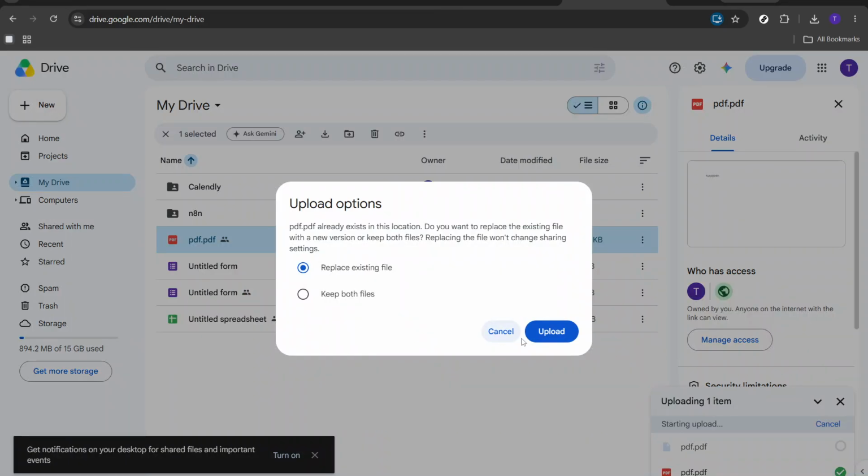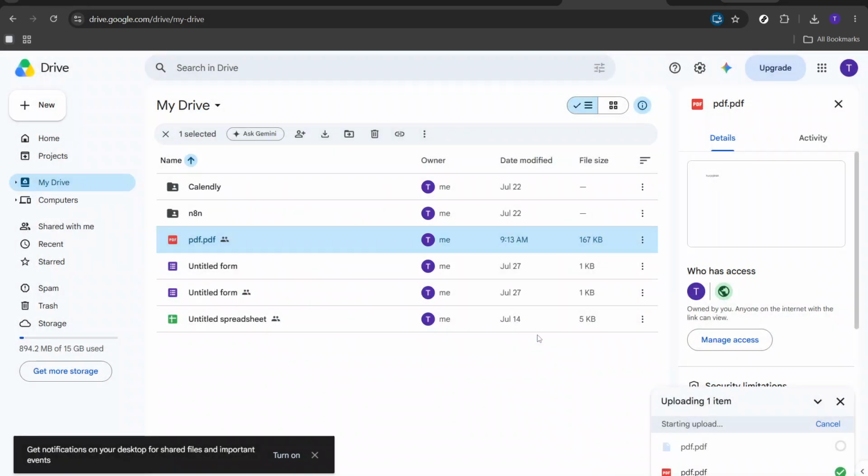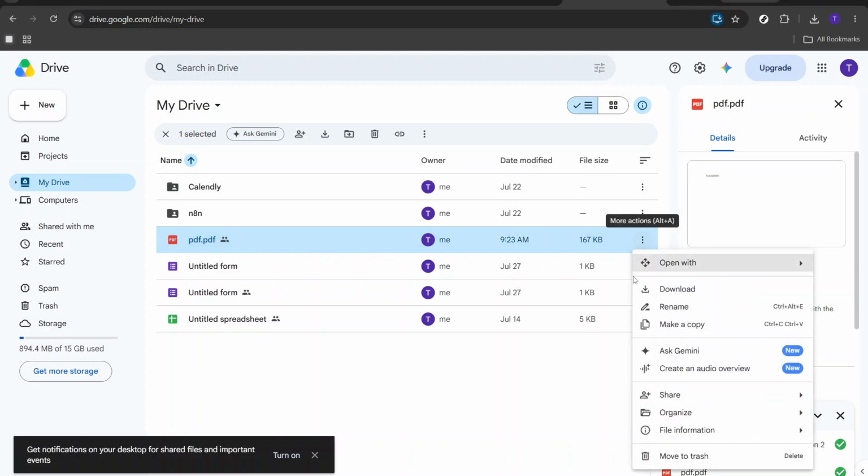Next, you'll need to make the PDF accessible to the public. This involves changing the file's sharing permissions so that anyone with the link can view it. To do this, locate the PDF file in your Google Drive and right-click on it. From the context menu that appears, select Share. A dialog box will pop up displaying sharing options.